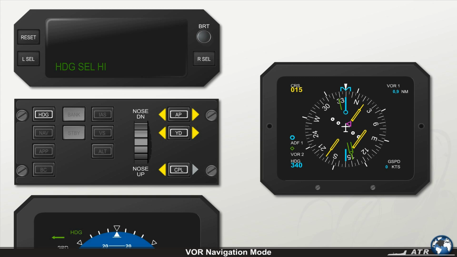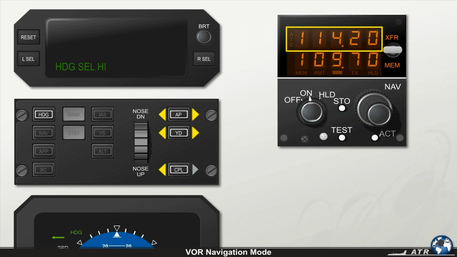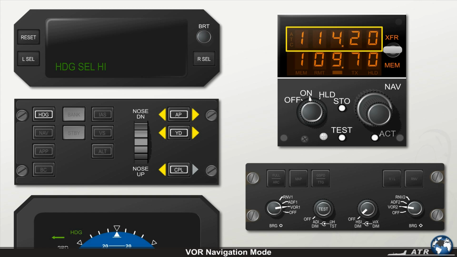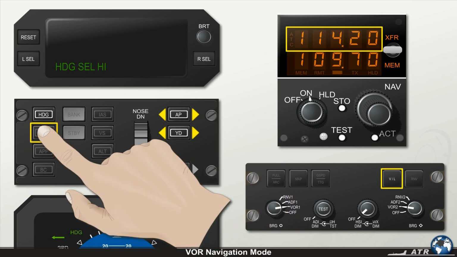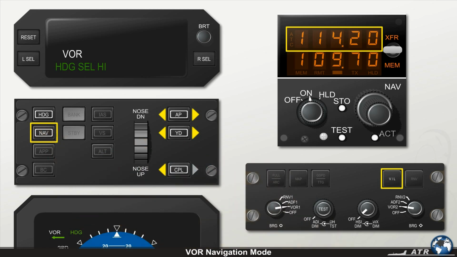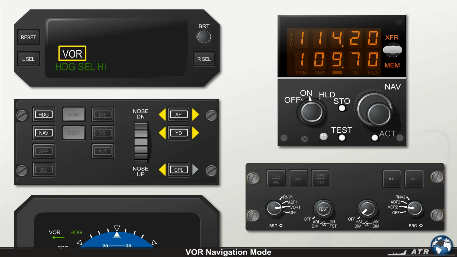The VOR Navigation Mode is armed if a valid VOR frequency is selected on the nav control box. The EFIS control panel, which will be explained in detail during the chapters Flight Instruments and Navigation, has the VOR localizer mode selected, and the nav push button on the AFCS control panel is depressed. Arming of the mode is indicated by a white VOR message on the advisory display and the EADI.